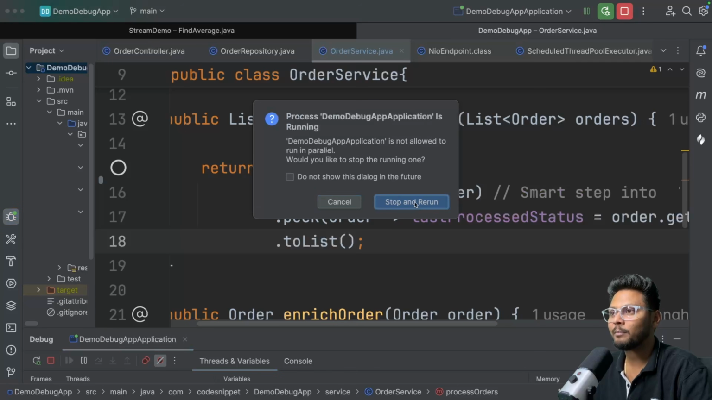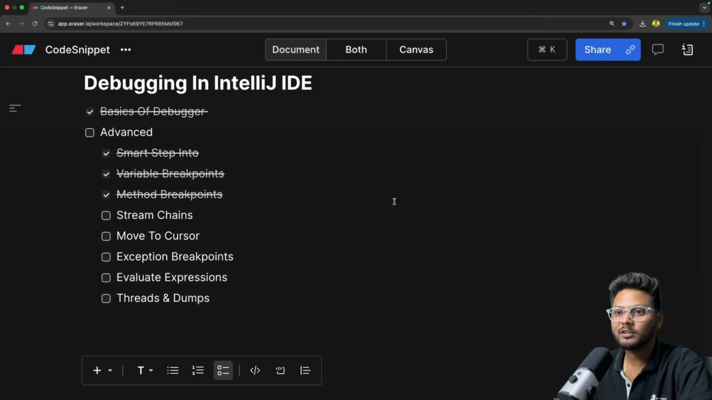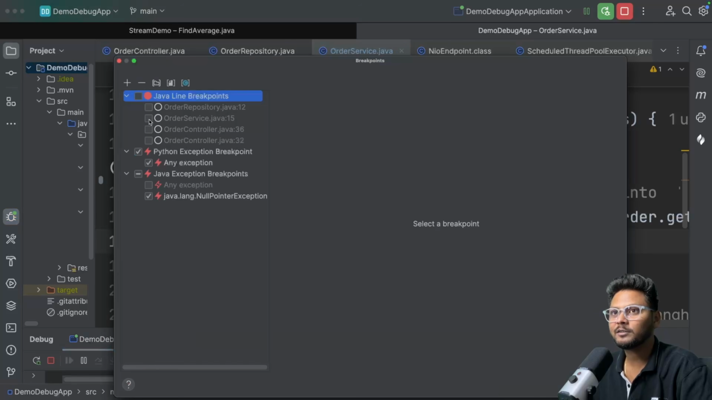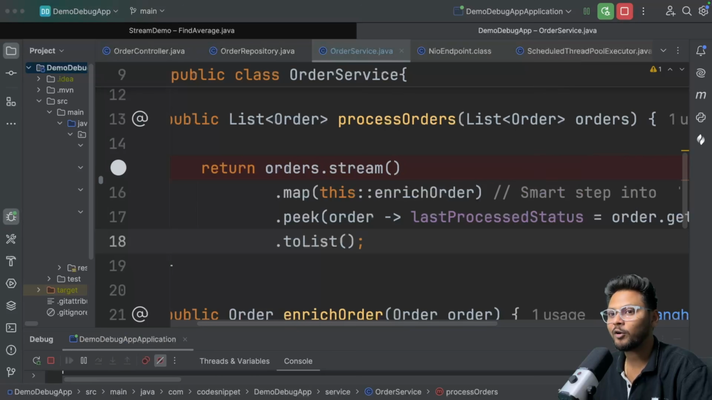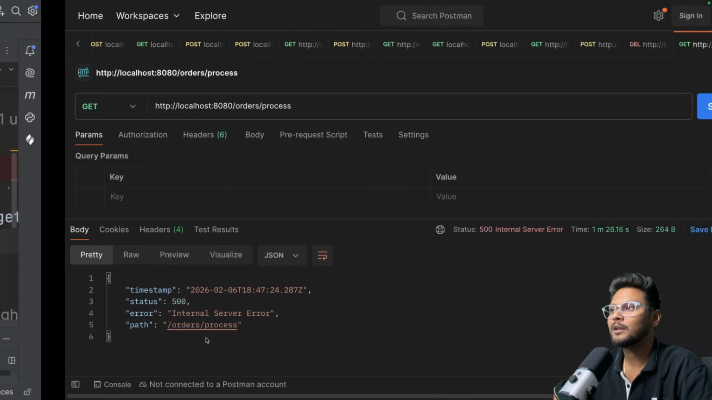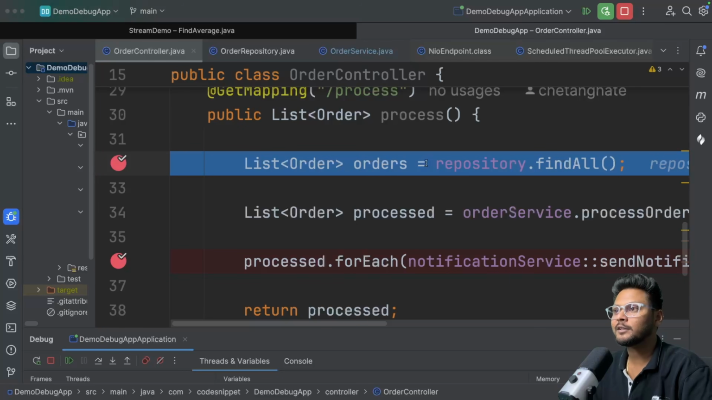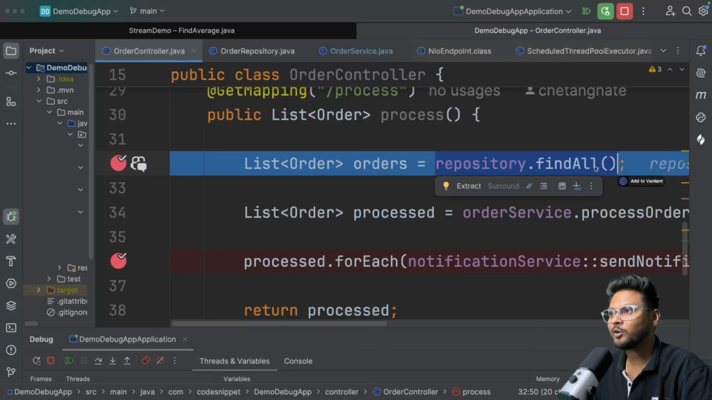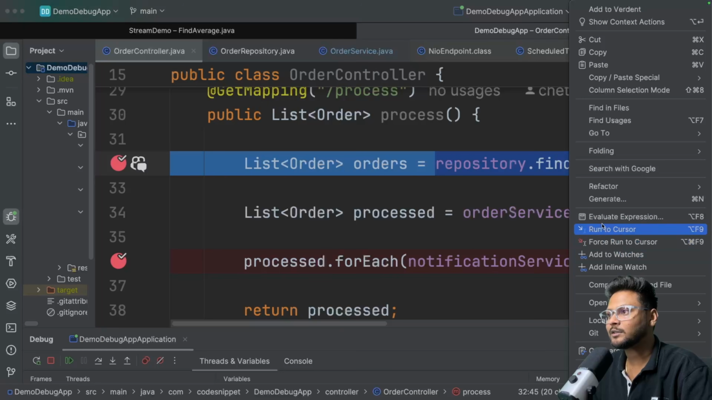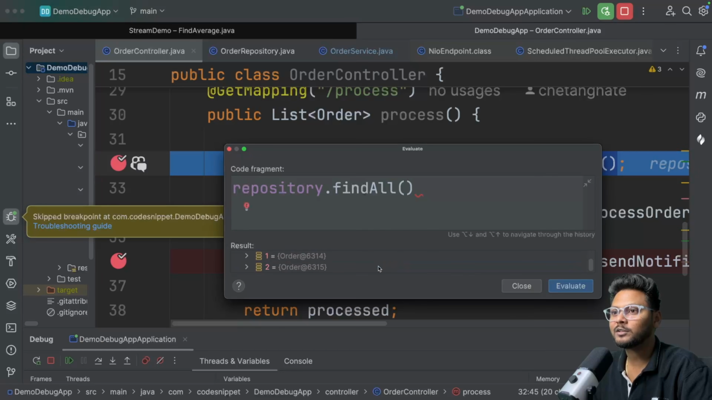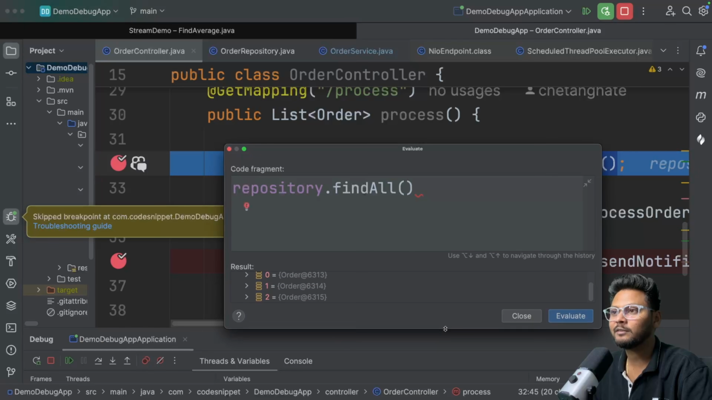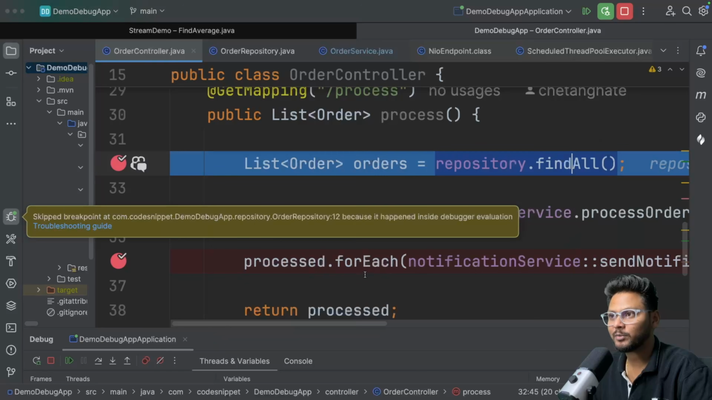Now what I will do, I'll just stop and rerun so that our code changes will reflect. After that, evaluate expressions also we have seen. What I will do, I'll just enable our debug points again. Let me unmute it. Now let me just send it. Now any expression, let's say this particular expression is there. What you can do, you can just right click, you can just say evaluate expression, and you can just go ahead and evaluate the expression even before you execute that statement. And here you will simply get what exactly is the output of that particular expression, right?